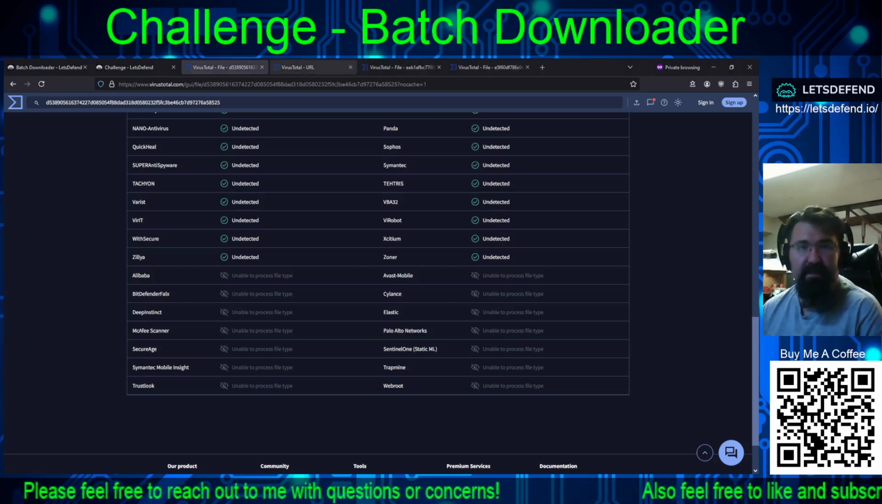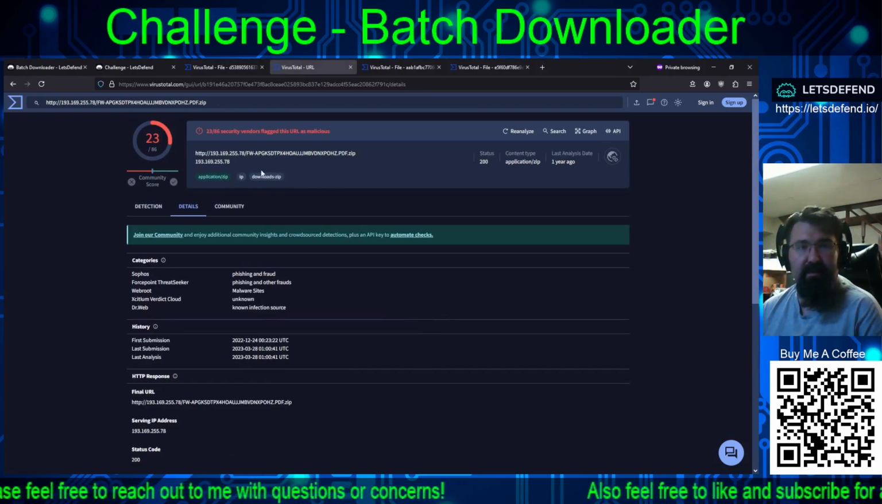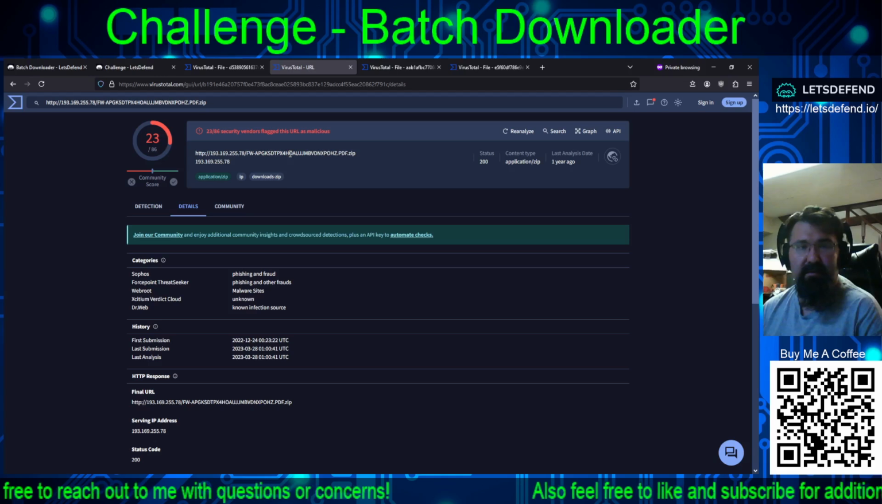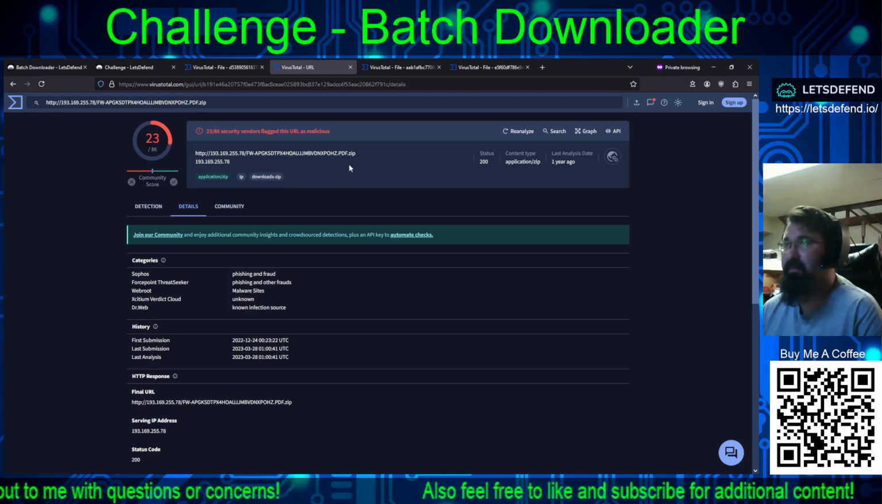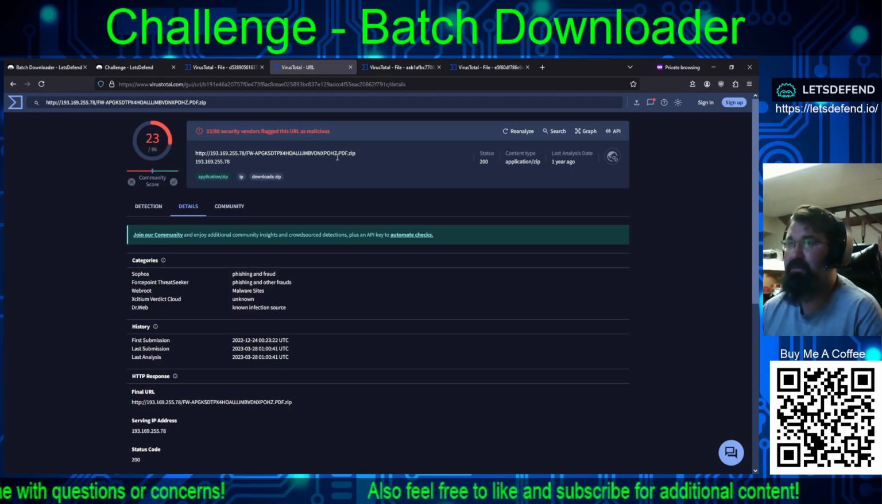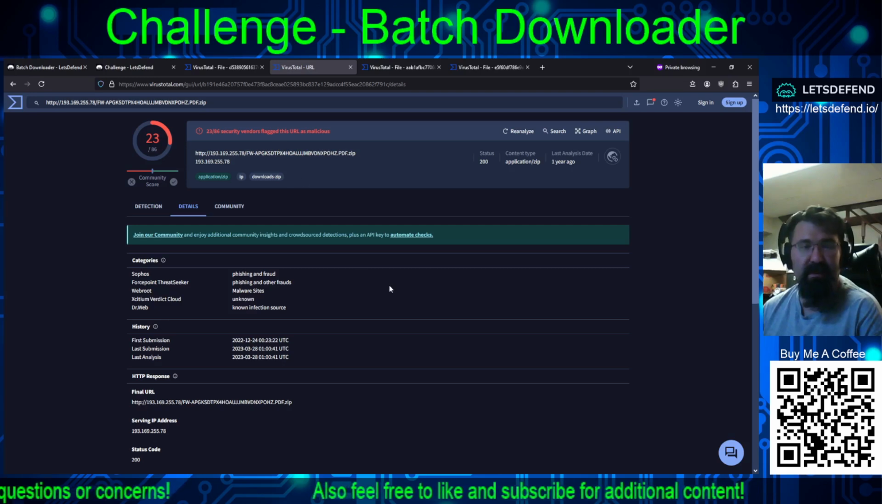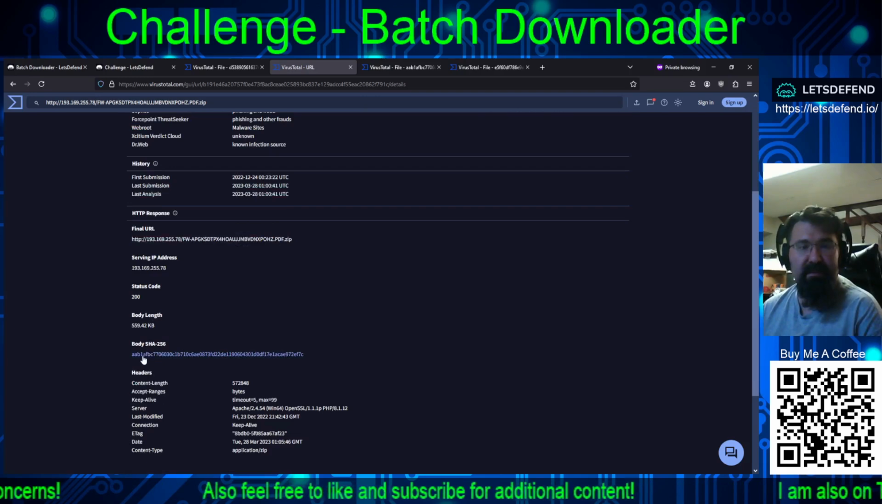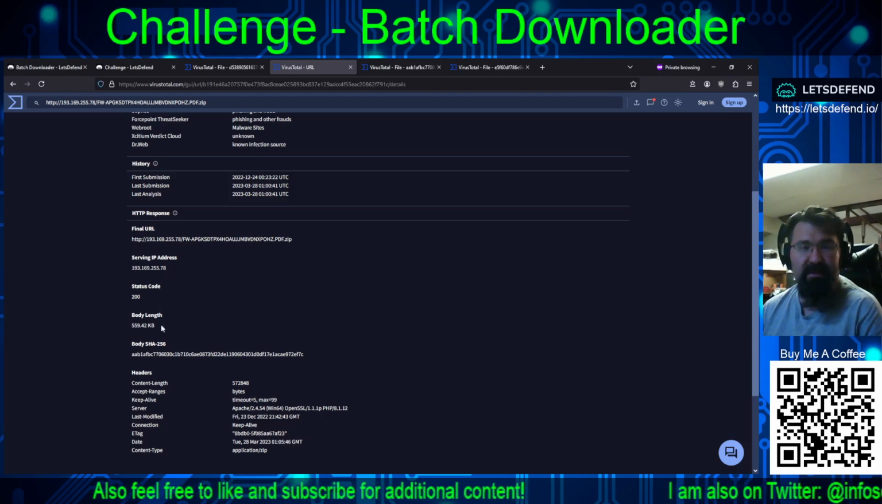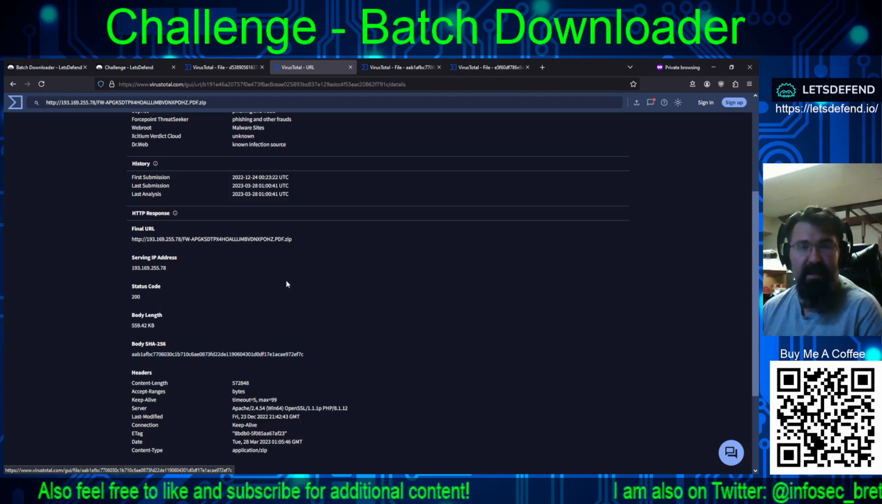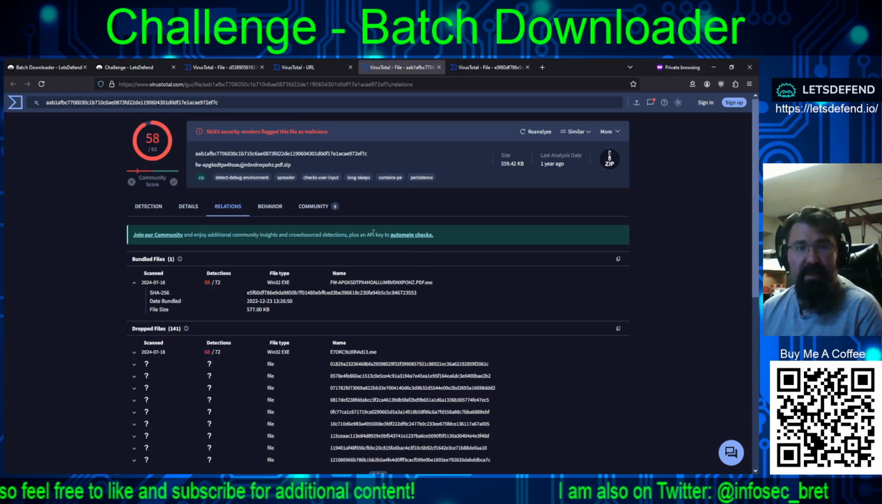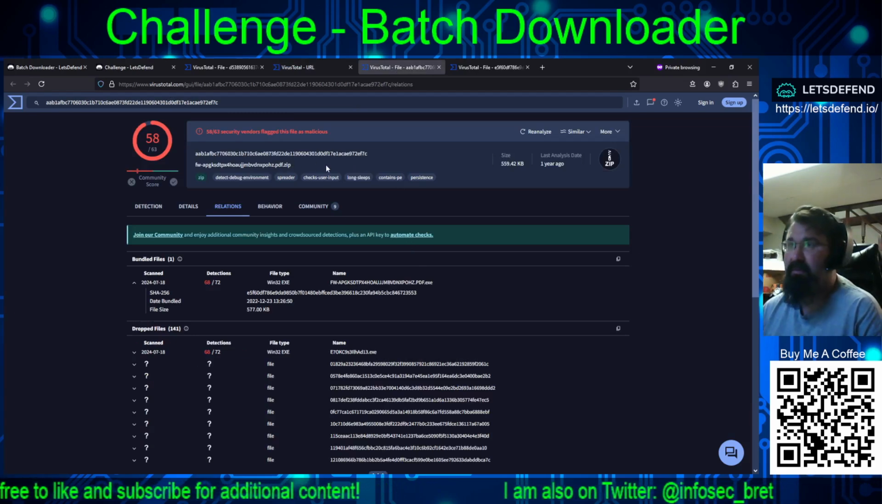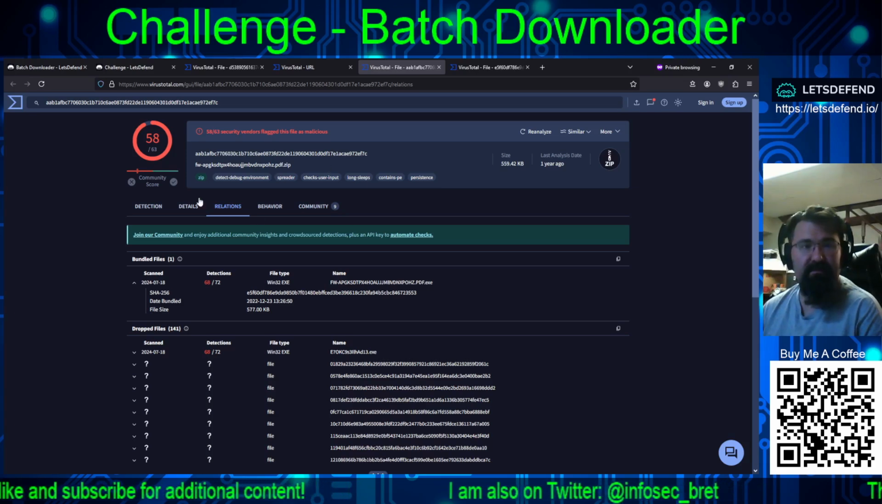Okay, and then we can follow the chain. If we put the URL for the zip file that was in the batch file into VirusTotal, this is something that's observed. We can go to details. It will get the status 200, so we know that it was successful in pulling it down. We get the body hash. We can run that, so we get the zip that it would have pulled down.